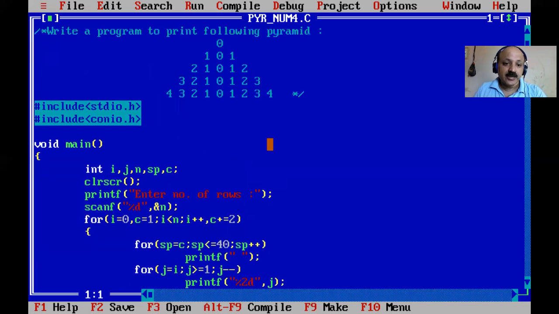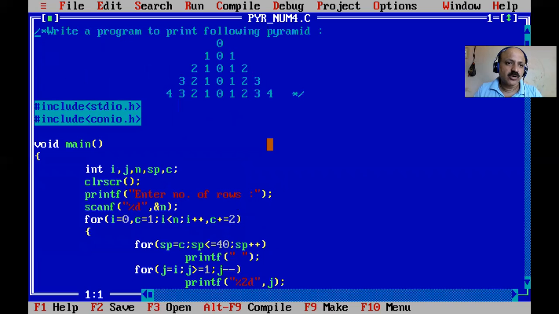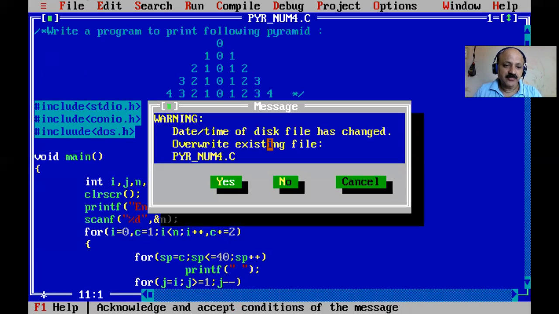Okay, and now we can take some color combination. One extra header file is required for the delay function, so dos.h is required. Other things like text color do not require any extra header, that is conio.h, console input output. So I use the delay function also.